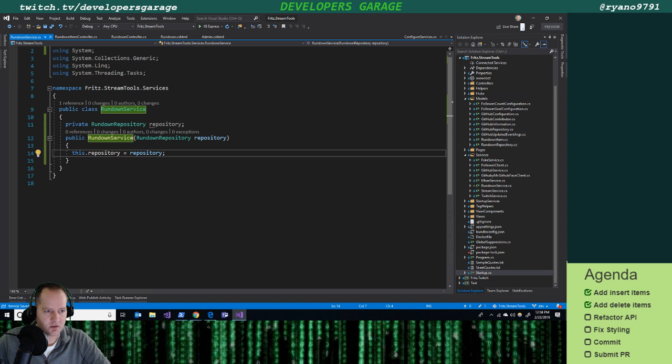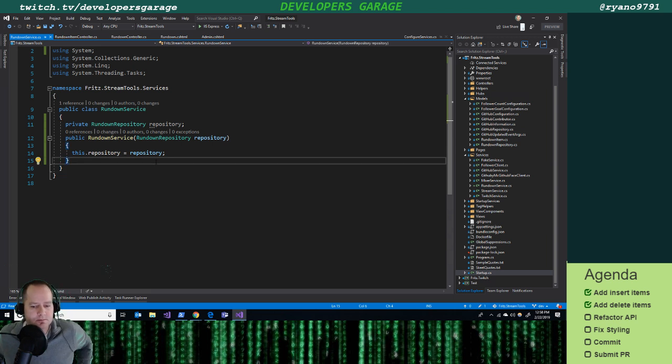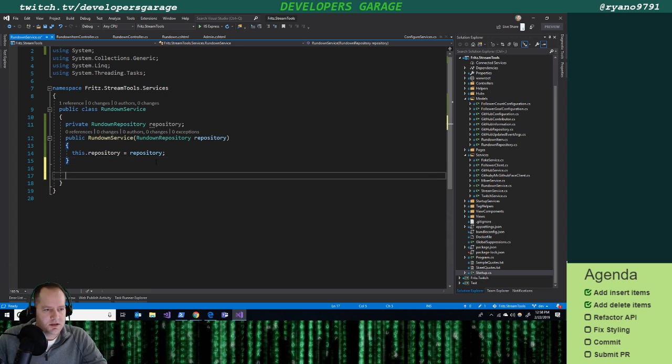Oh man, I don't like that. I don't know why it's trying to format everything in a line. Am I missing something? No. Okay, well. Let's go ahead. Keep trucking along here.